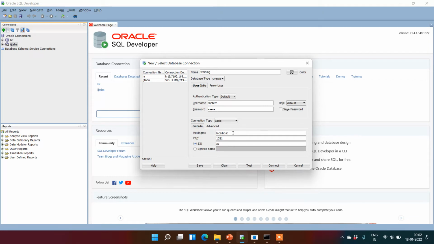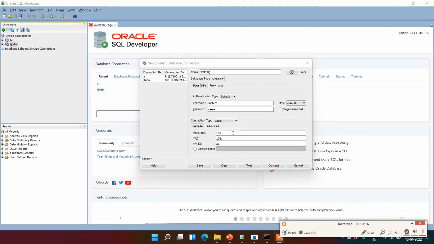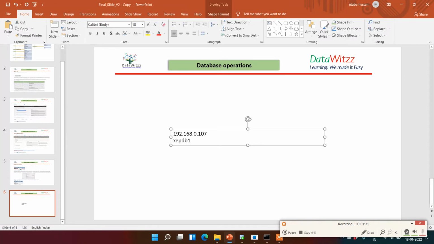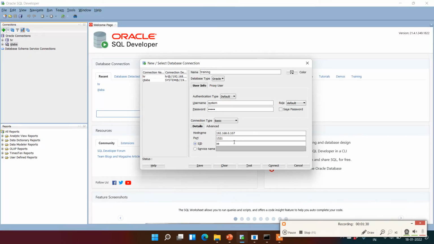After putting the password, we need to fill in the host name. Host name is basically your IP address. So my IP address is... Then the port number, let it be as it is, 1521. Then the service name.